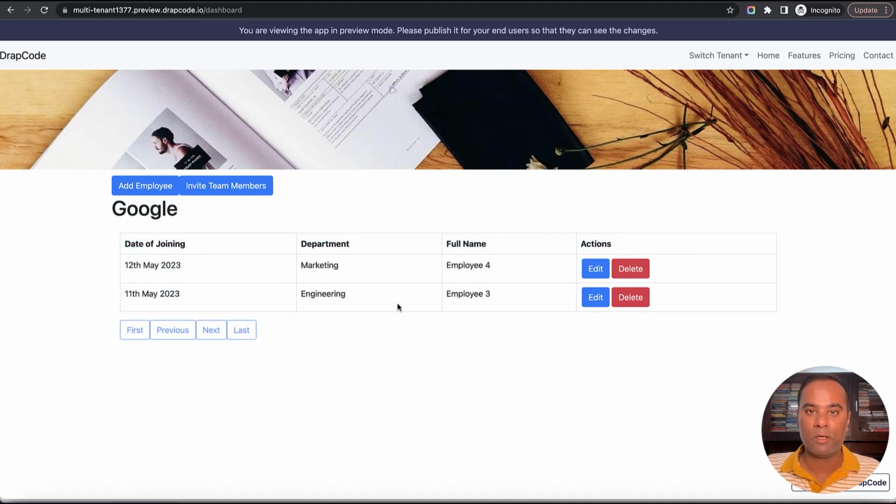So basically, if you add more people to this tenant, they can switch tenant, and every time they switch, they will see the data of that particular tenant. So this is a basic introduction to how the multi-tenant plugin works.